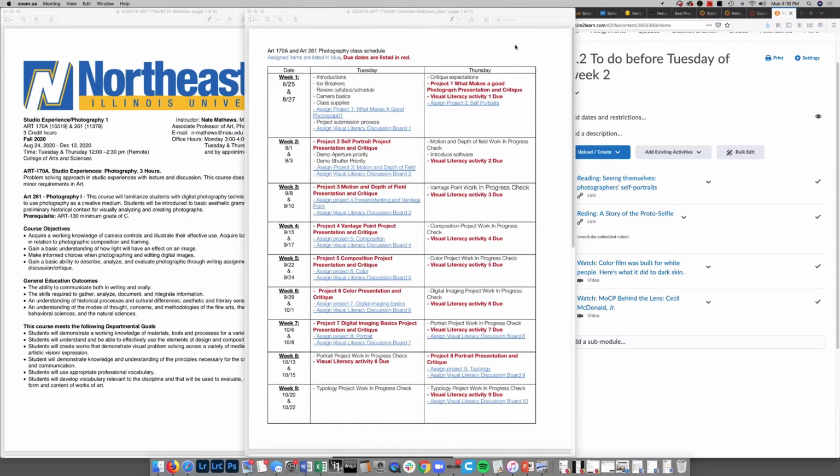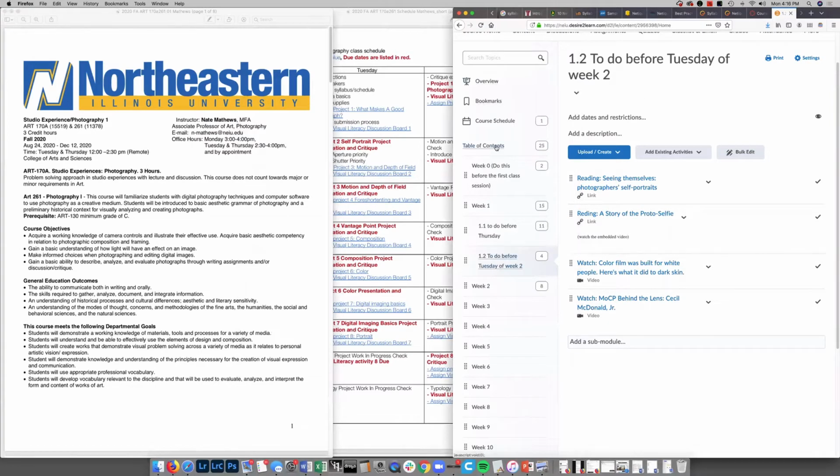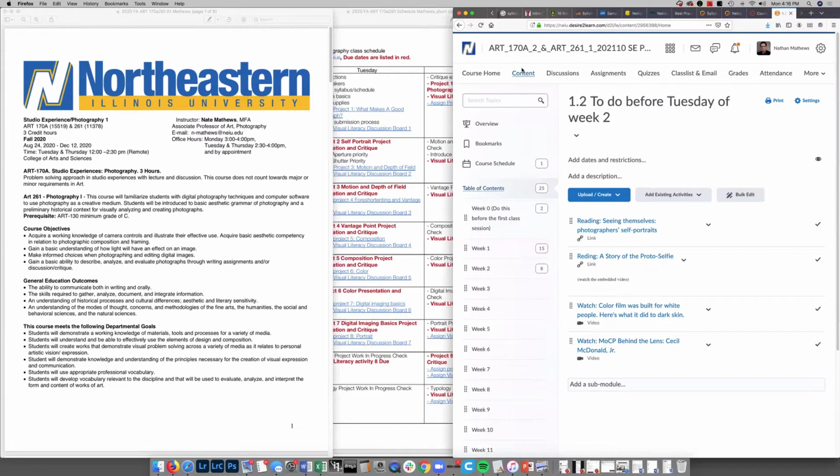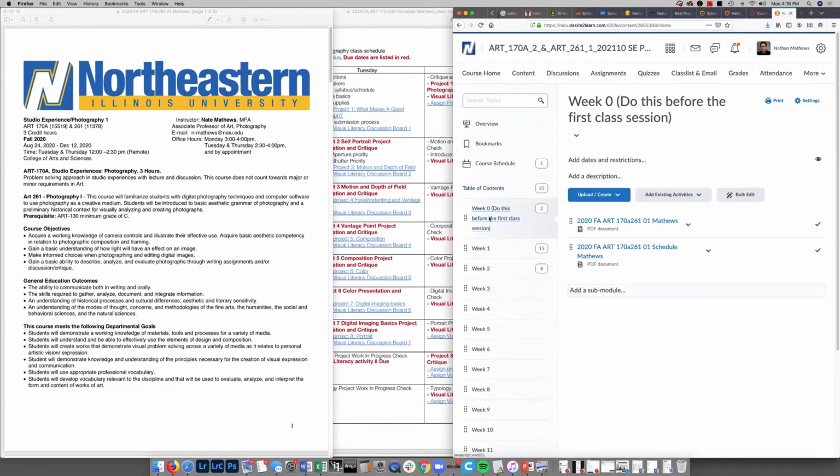I'm just going to do a quick overview of what our syllabus, schedule, and structure on D2L will look like for the semester. So the syllabus is posted up, and I'm going to go to our main content section here. If you click on content here on the top left, it'll bring you to the main page. I'm going to go into week 0, and that's where the syllabus and schedule will be posted.